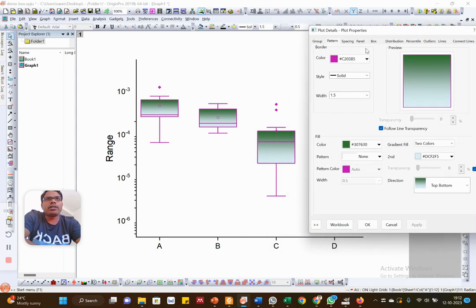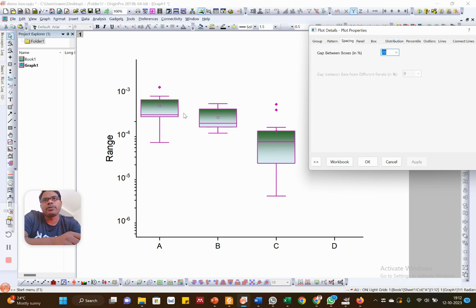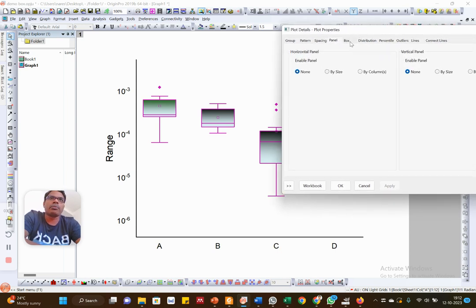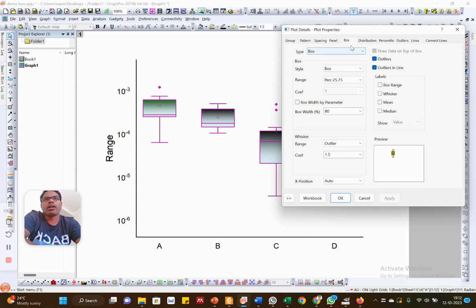What else can we change? We want to change the spacing. If you want to change this distance, you can; usually 20% is okay. You can keep 30%, so the spacing between the boxes will be higher. The panel is okay, everything is okay. The most important thing is the box. In the box, you want to see how many data points there are and what range they are arranged in.